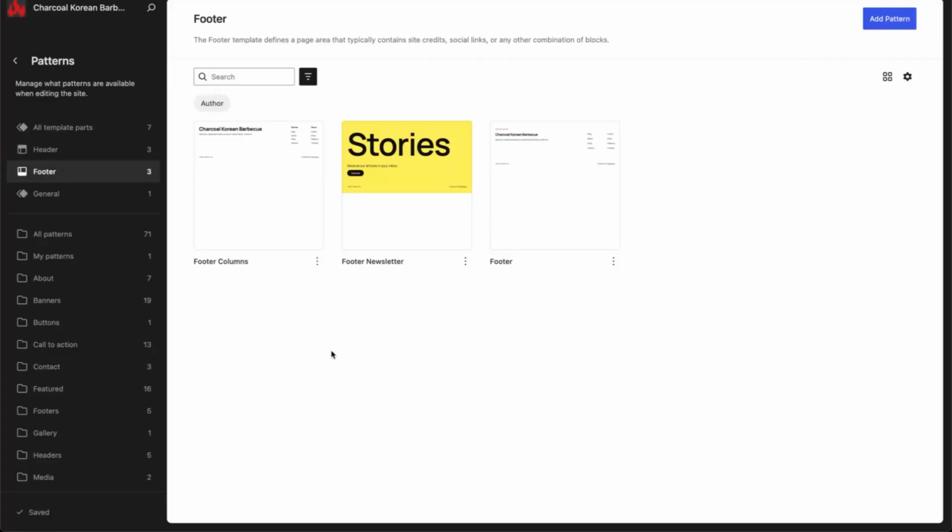Now let's get to the footer. When you select footer under template parts, under patterns, you'll see that there's a footer with columns, a footer newsletter, and a footer. The interesting thing about these patterns provided with 2025 is that it has a newsletter function. A lot of times you'll come to a website and there's a way for you to subscribe to the newsletter or engage, which provides the business owner a way to engage with their customers.